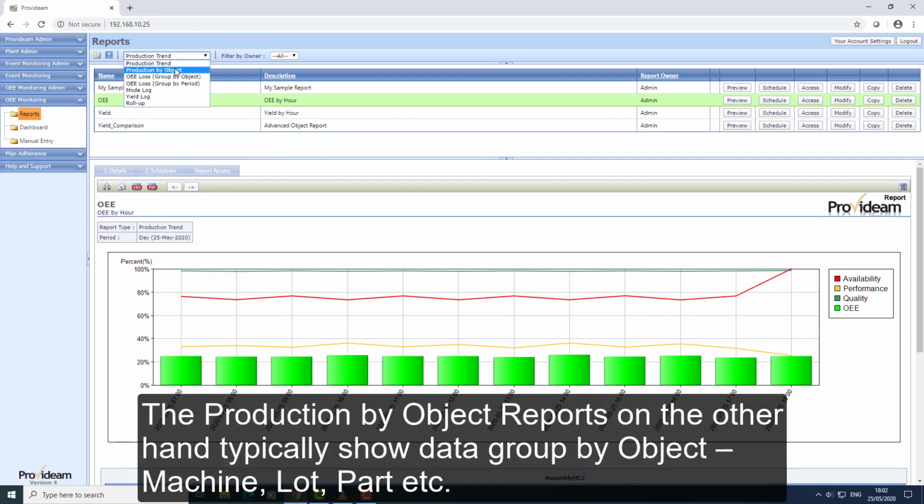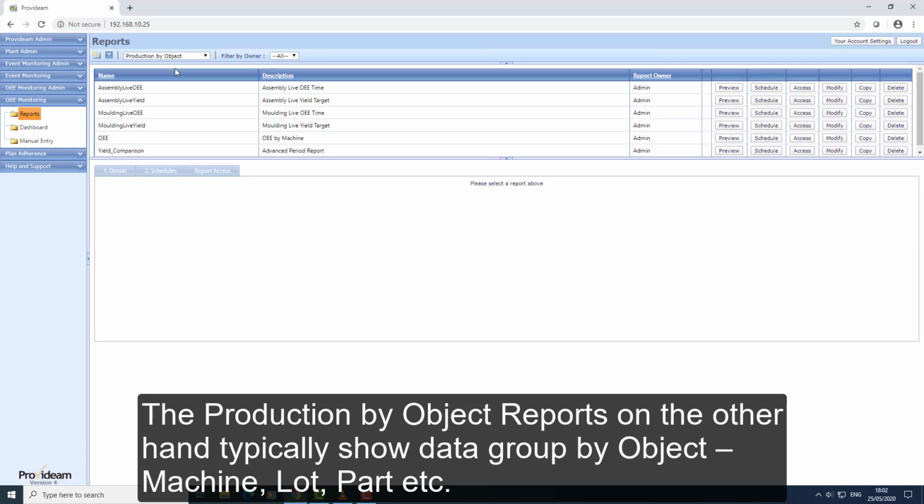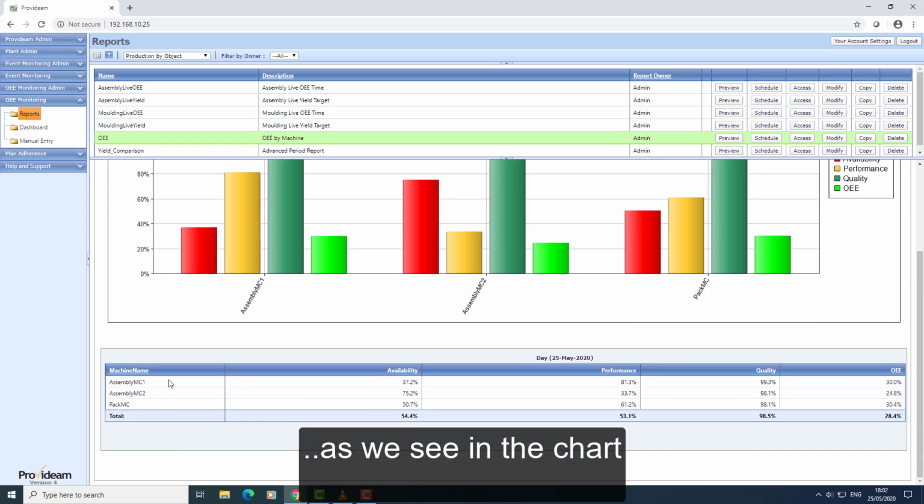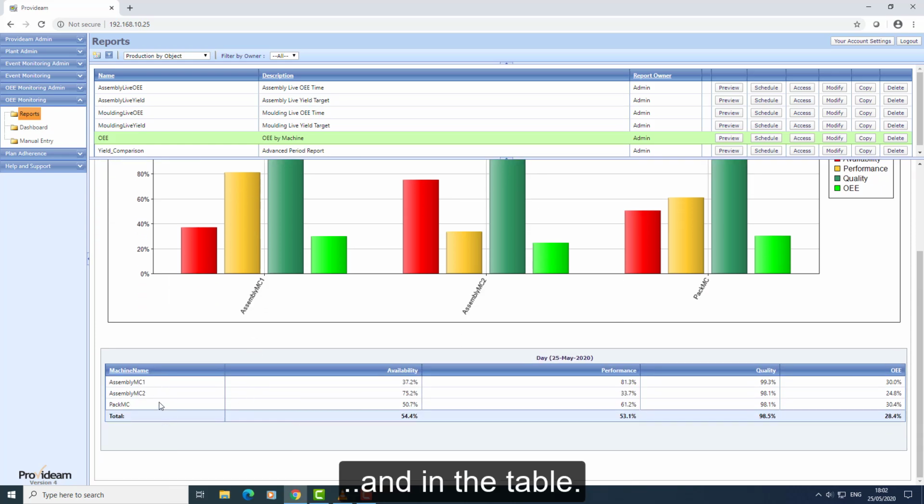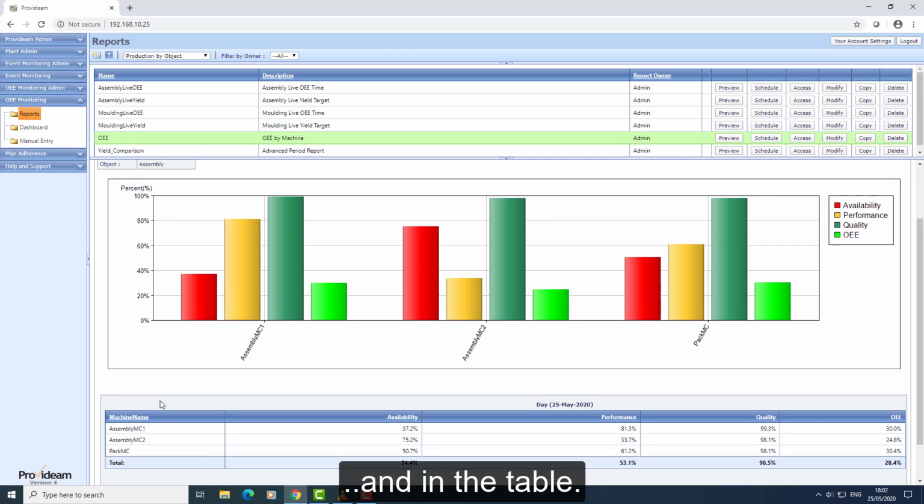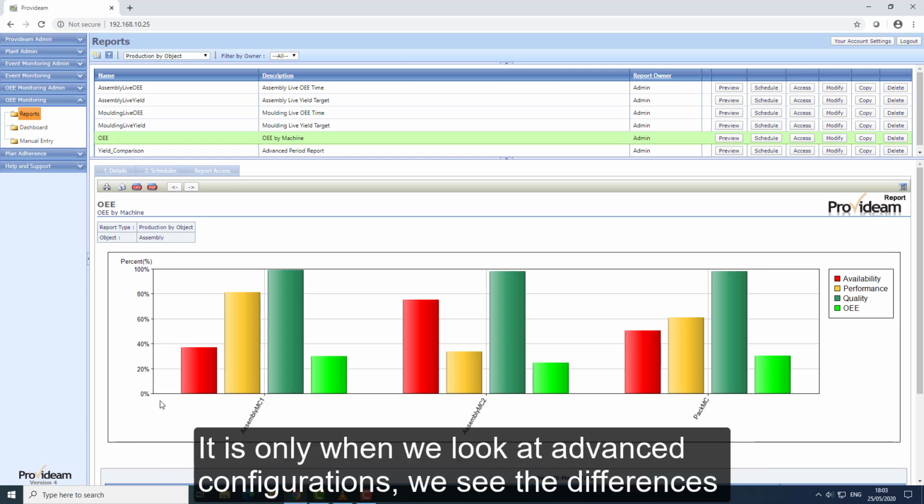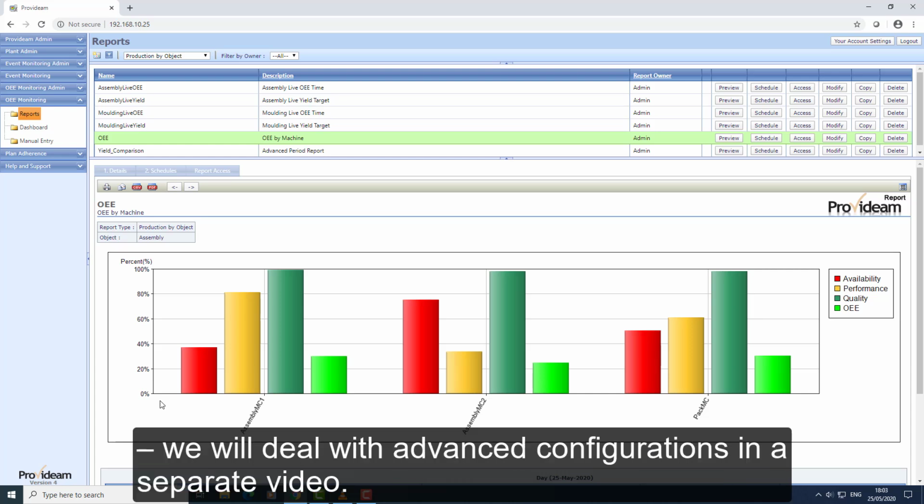The production by object reports, on the other hand, typically show data grouped by object, machine, lot, part, etc. The OEE by machine report shows OEE values by machine, as we see in the chart and in the table. Note that in most cases the production trend and production by object reports can be configured to be identical. It is only when we look at advanced configurations we see the differences. We will deal with advanced configurations in a separate video.